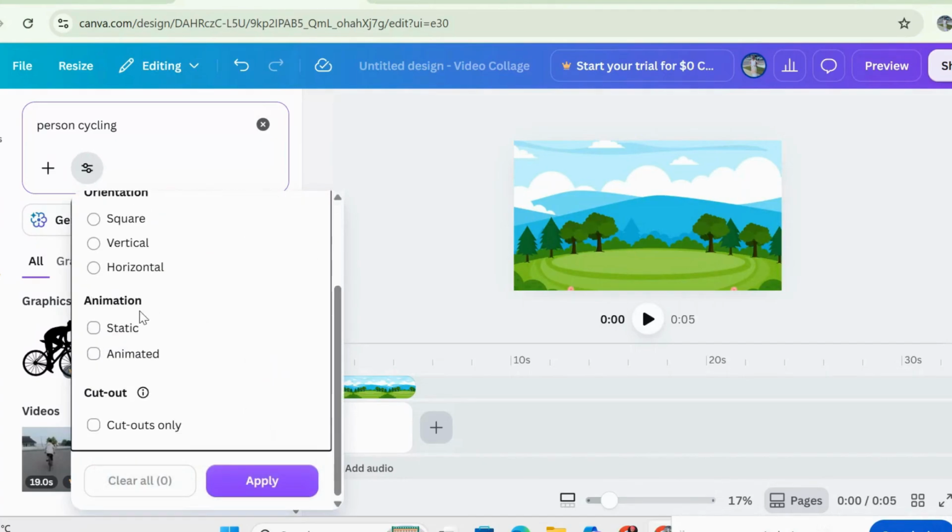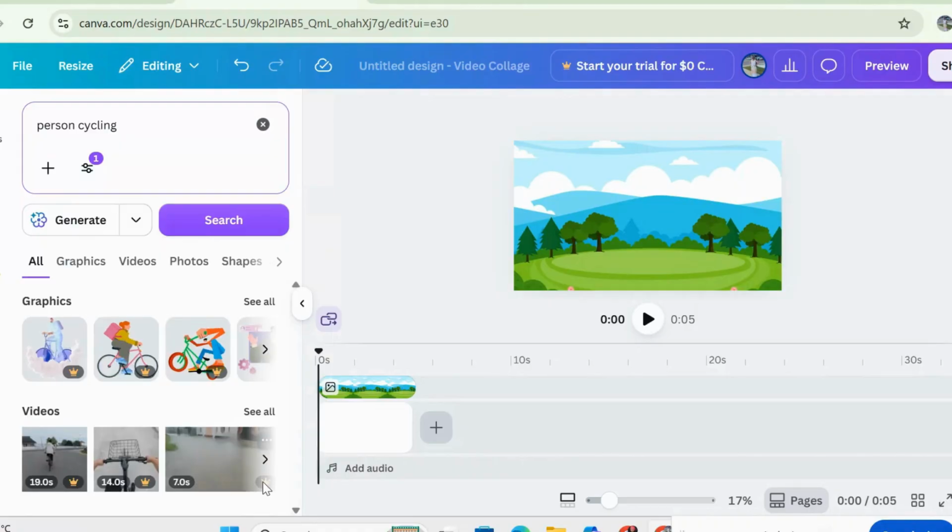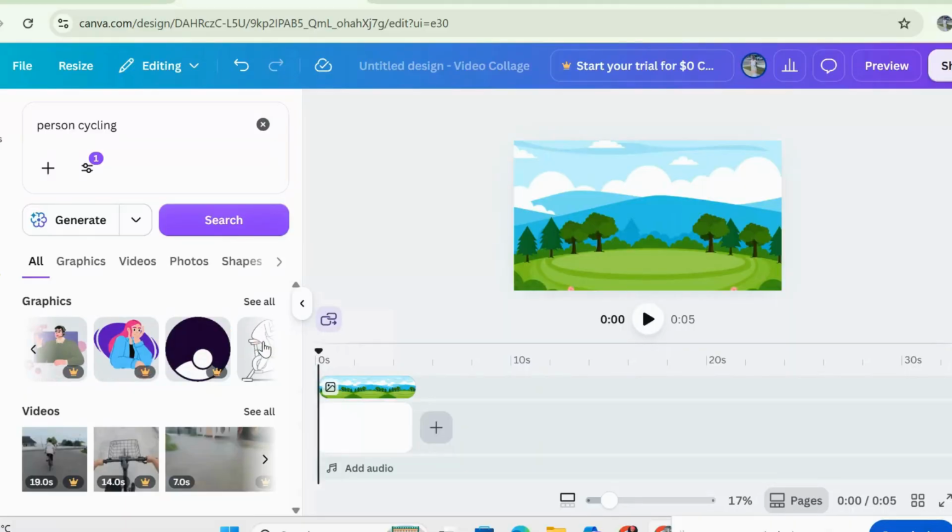You're going to scroll down to animation. You want to click the first one, which I think is static. I do not know what that means. I think that just means still, and the second one is animated. So you want to click on animated and then click on apply. If you don't apply, it doesn't apply. So it's a moving image. You don't always have to use animated. You could just use static or something.